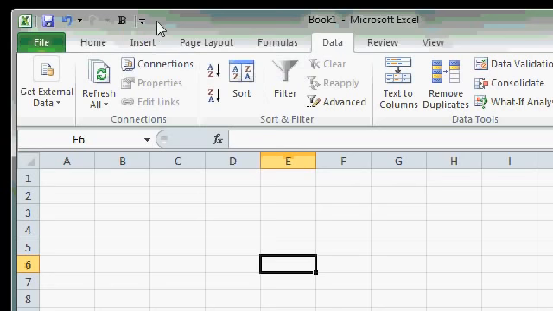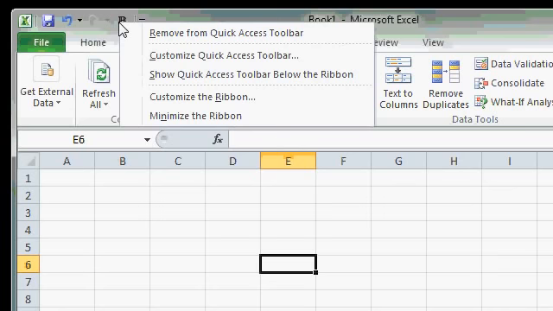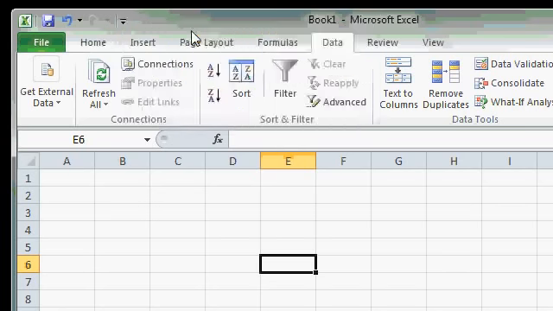We'll learn a lot more about customizing the Quick Access Toolbar and the ribbon in our more advanced classes. For now, I'm going to remove it by right-clicking and selecting Remove from Quick Access Toolbar. You can see how easy that is.